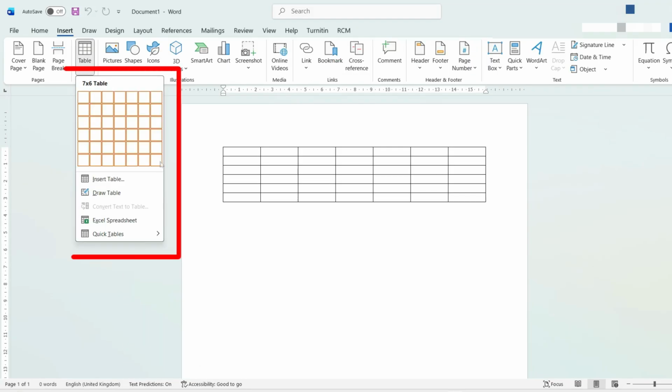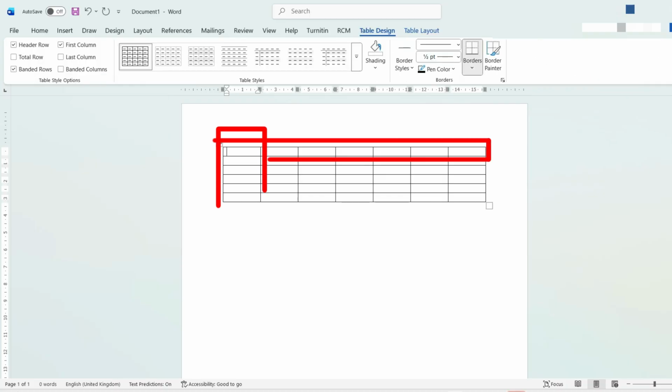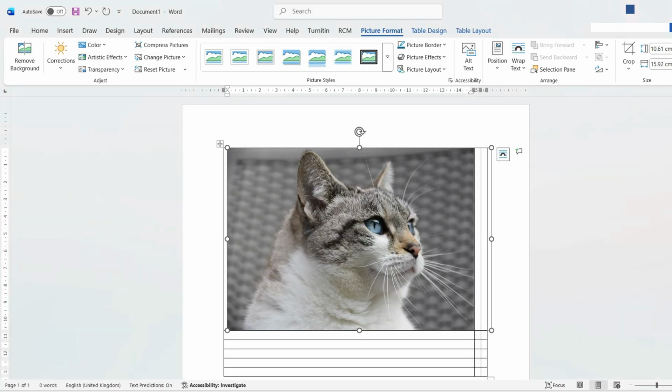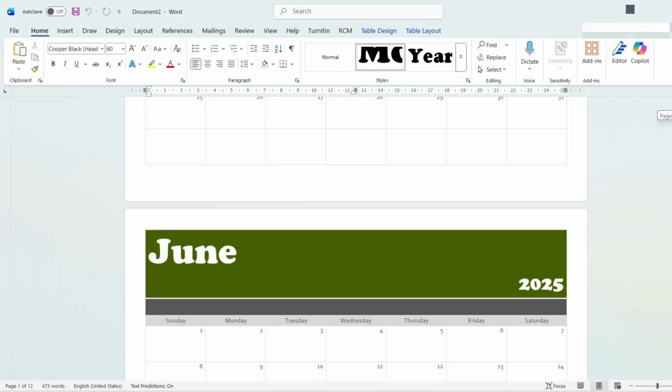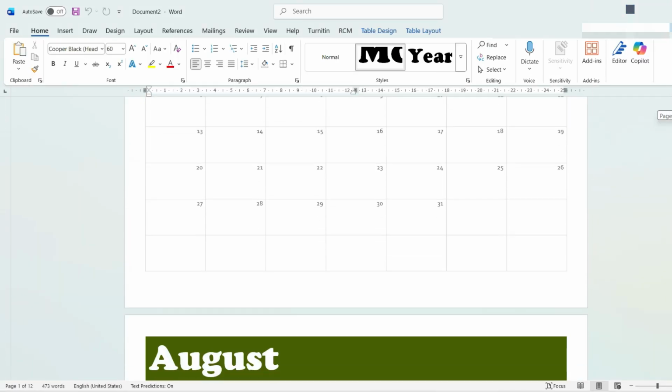If you want a simple custom calendar, just insert a table with 7 columns and label the days of the week. And that's it! Now you know how to insert a picture into a table in MS Word and how to make a calendar in Microsoft Word the easy way.